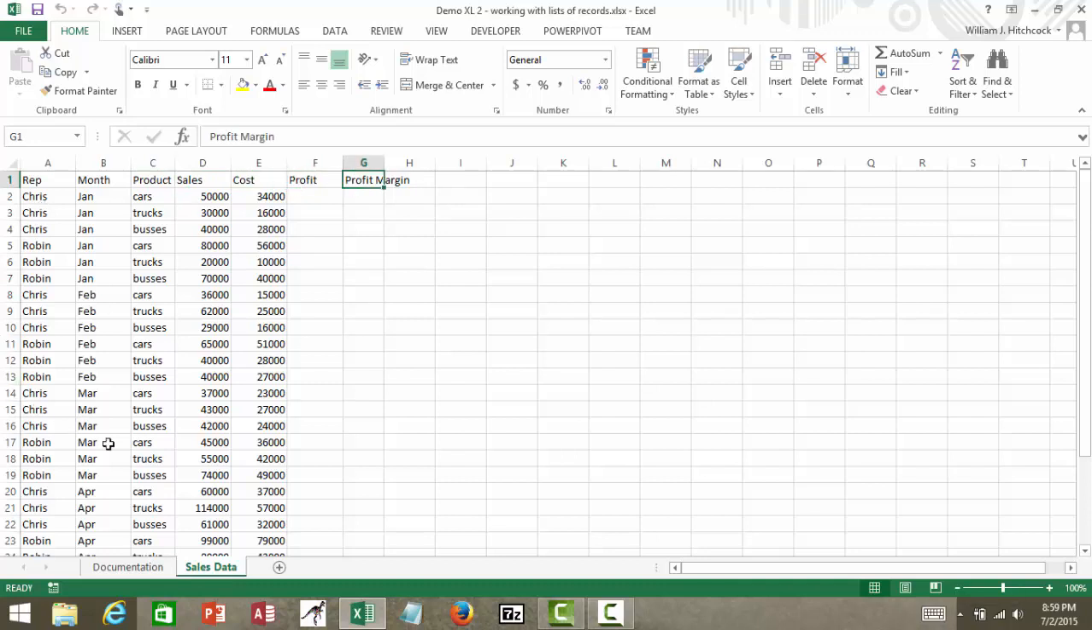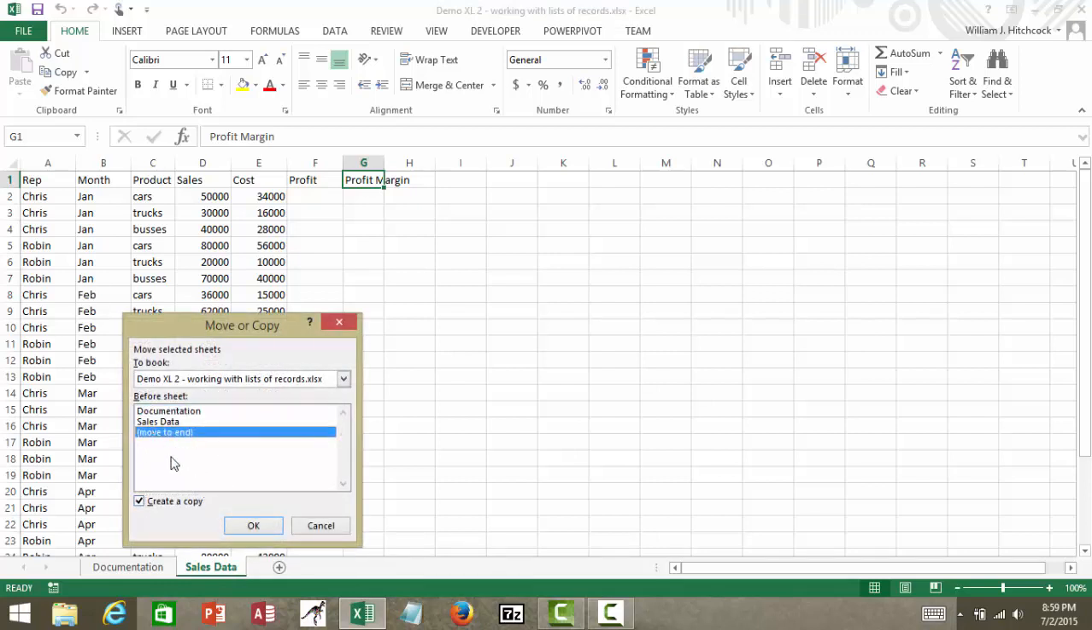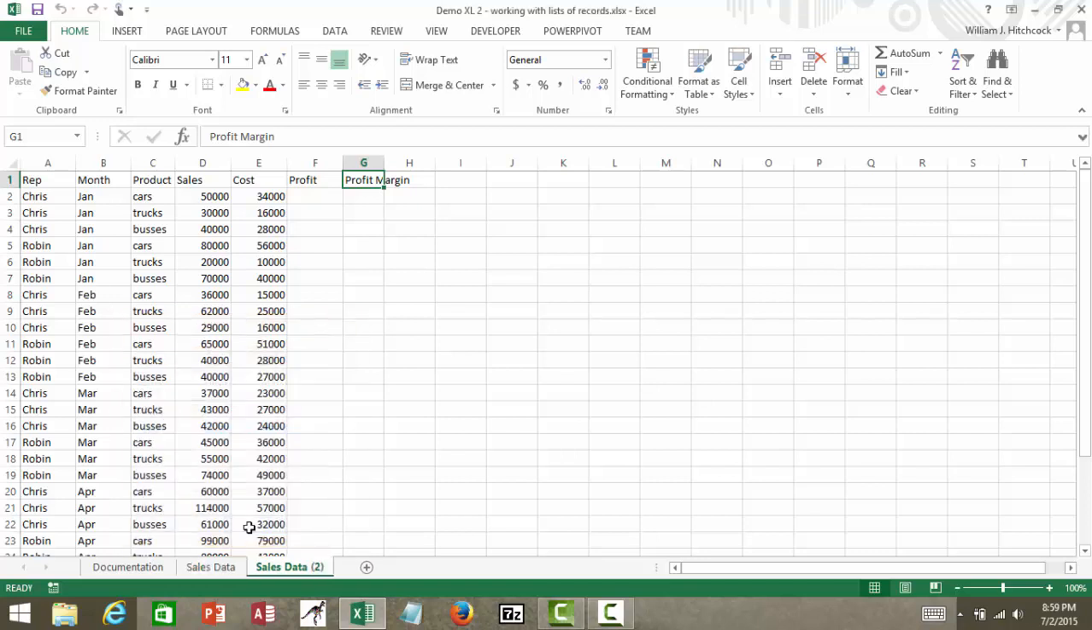So first, what I want to do is preserve this data and make sure I don't make too many mistakes to it. I'm going to right click on that, choose Move or Copy Sheet, create a copy, move this to the end of my workbook, and there I've got my second set of data.